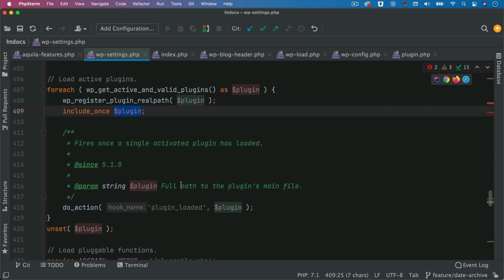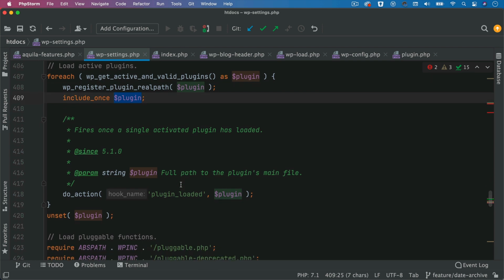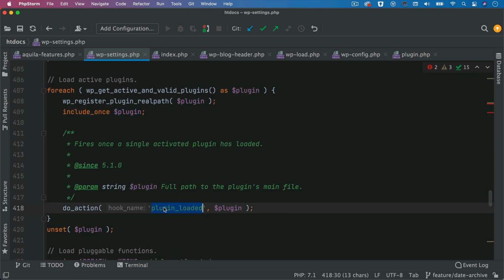Okay, so this is where your plugin is included. And if you want to hook into any functionalities after the plugin has been activated, you can use the add_action hook and hook it to this particular hook, which is plugin_loaded.